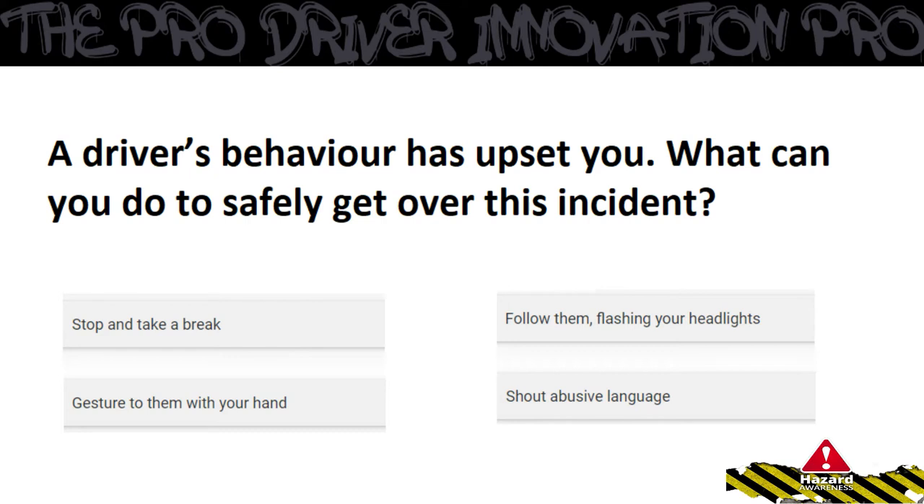A driver's behavior has upset you. What can you do to safely get over this incident? Stop and take a break. Follow them, flash your headlights. Gesture to them with your hand. Shout abusive language. Stop and take a break.